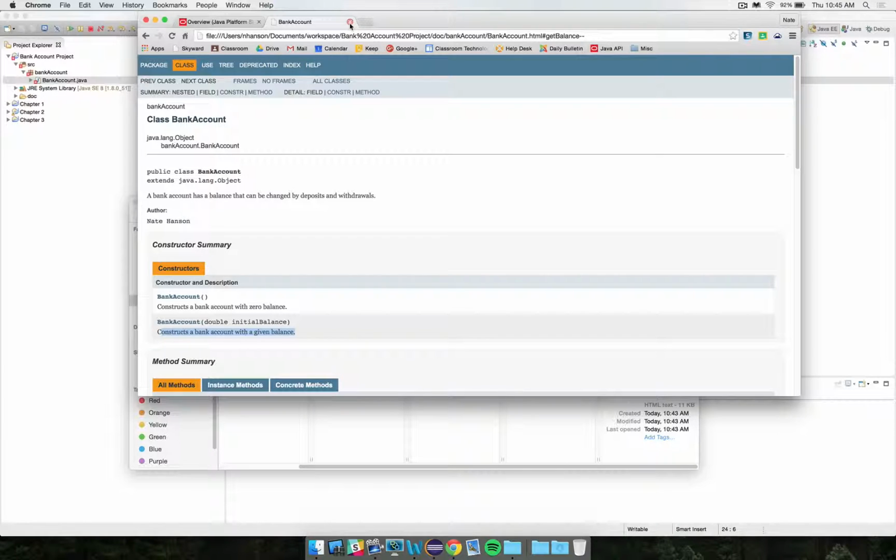Pretty slick. You need to do that for all the classes that we create. So just get used to that process. Once you get used to it, it doesn't take that long.